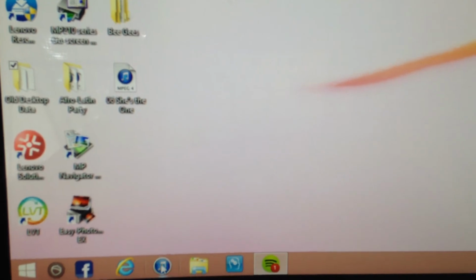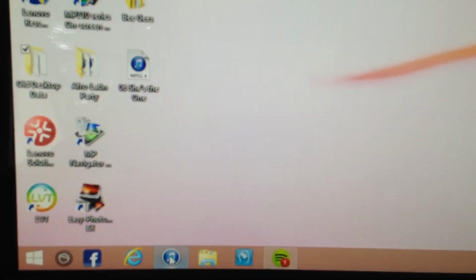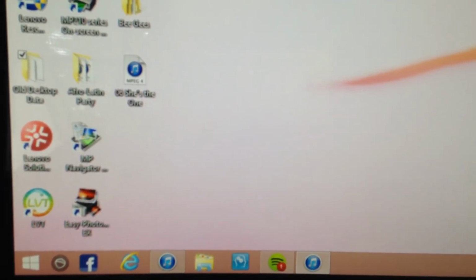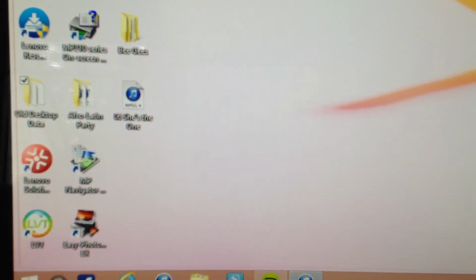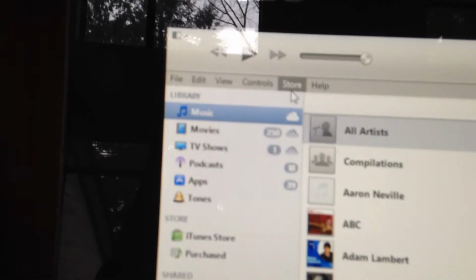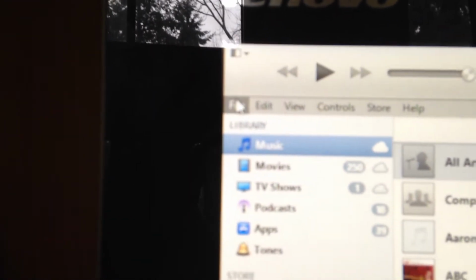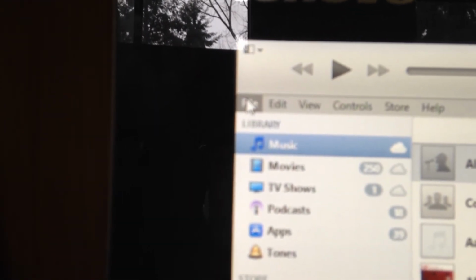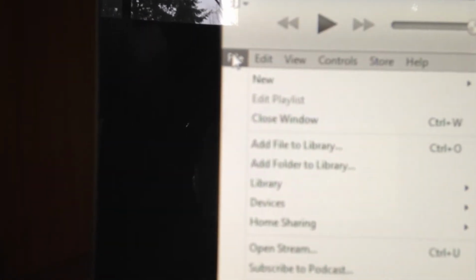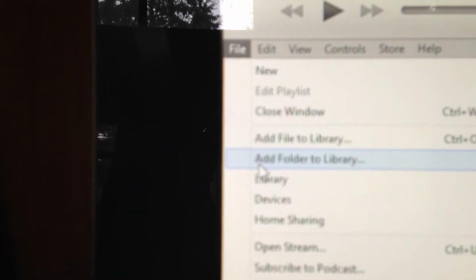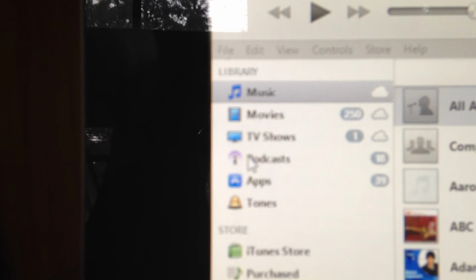Then I'm going to go to my iTunes library. Open it up. There we go. I'm going to go over to File up in the upper left-hand corner. I'm going to select Add Folder to Library.